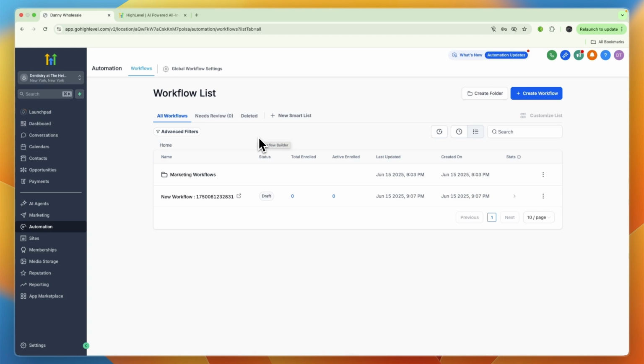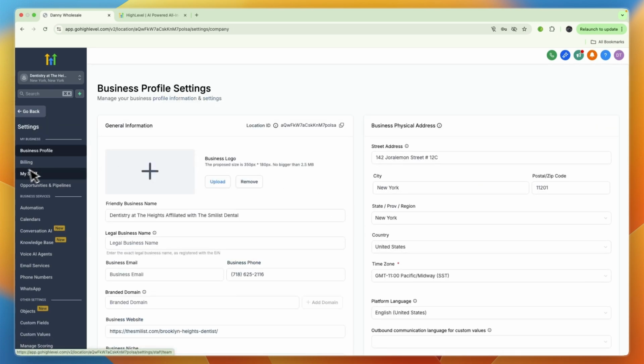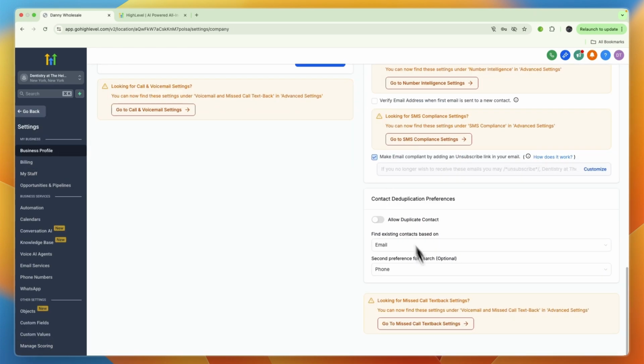So if the office misses a call, GoHighLevel can instantly send a text message to the person who called. So for example, "Hi, sorry we missed your call, how can I help you?" So to set this up, go to settings, and then here under business profile, if you scroll to the bottom, you'll see missed call text back settings.